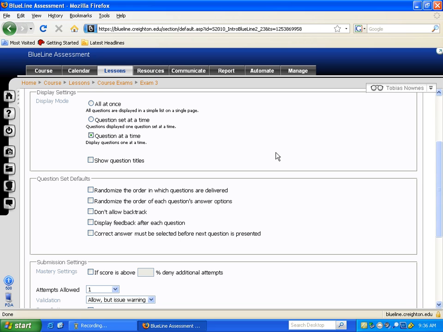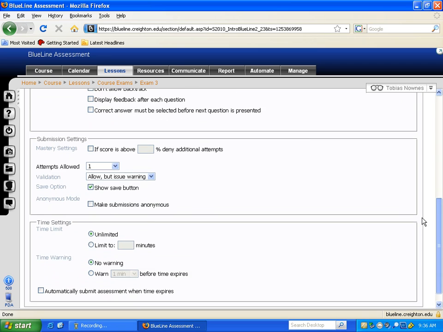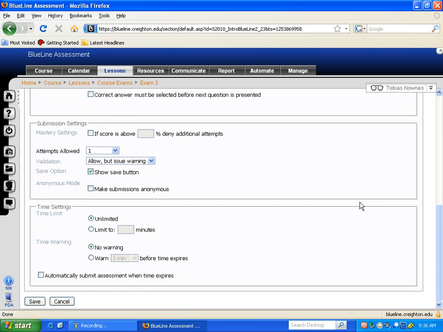Now, when you mean they have to get it correct before they can move on? Correct. So those are the other options. Again, these are all options. The next one down is submission settings. When we talk about correct answer must be selected before next question is presented, that doesn't really correlate with this option, mastery settings. If they score above a 95, they can't take the exam again.